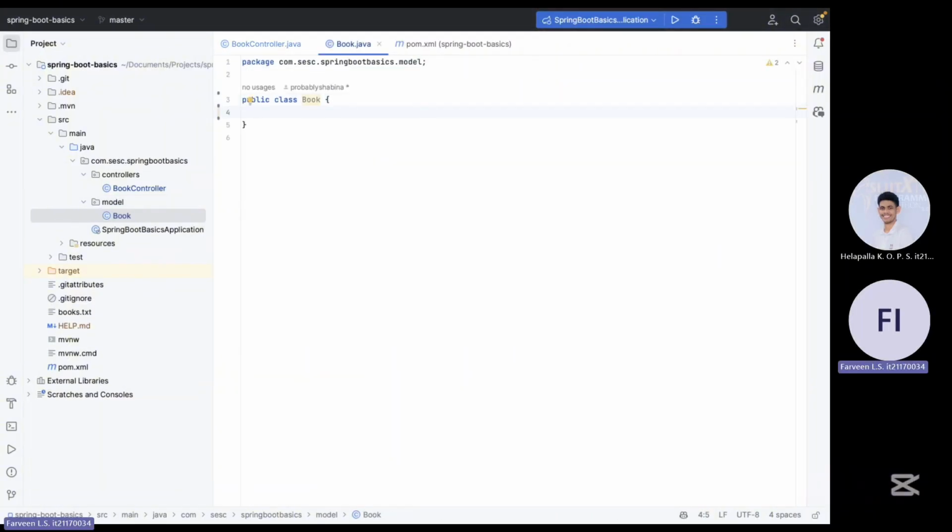And now this Book class will have 4 fields: the ID, the title, the author, and the publication date.